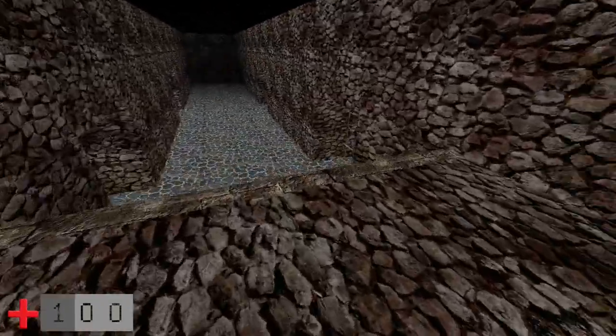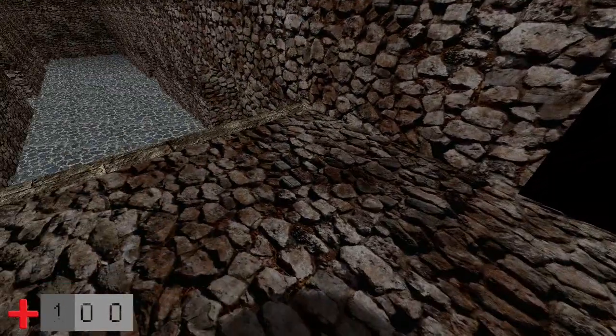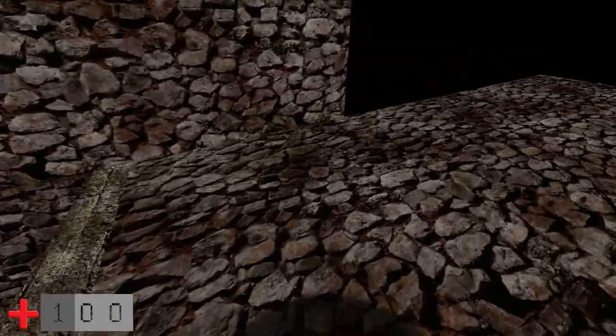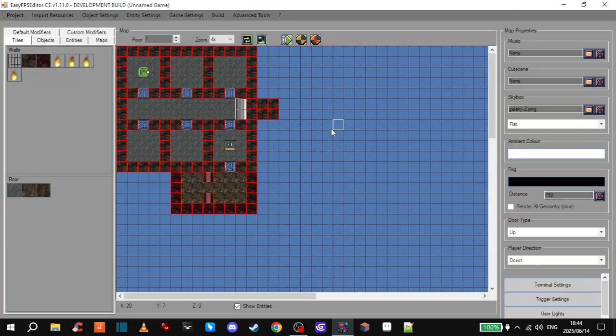I still have to play around with this and figure it out, but this is just a quick tutorial on how to make staircases that work. Now I'm in the abyss. It's pretty dark down here. So cool. That's how you make stairs.